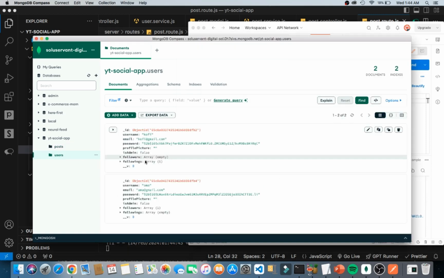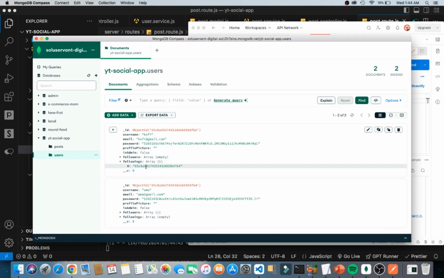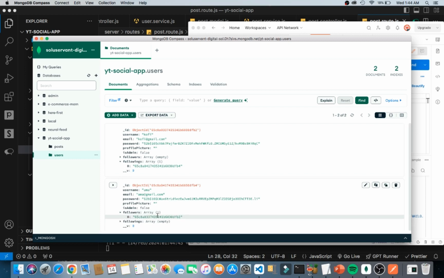Let's check. For the following tier we have what? Amma has one follower. Kofi is following Amma already. So we already have Kofi following Amma already here, Kofi being the follower and Amma having a follower.